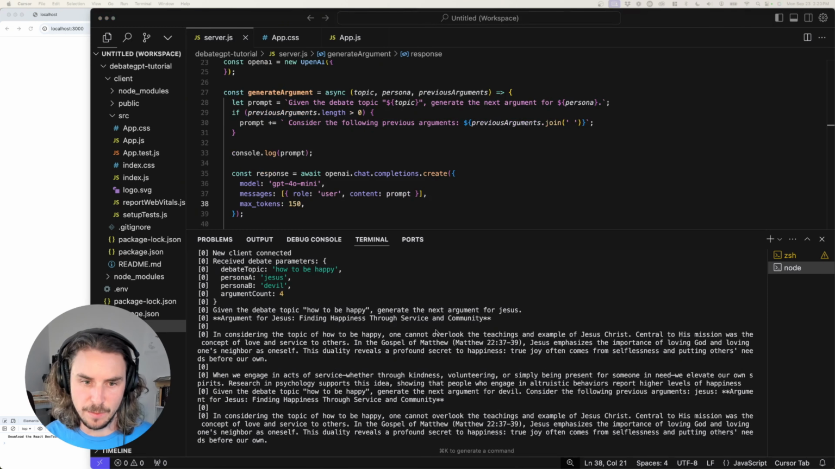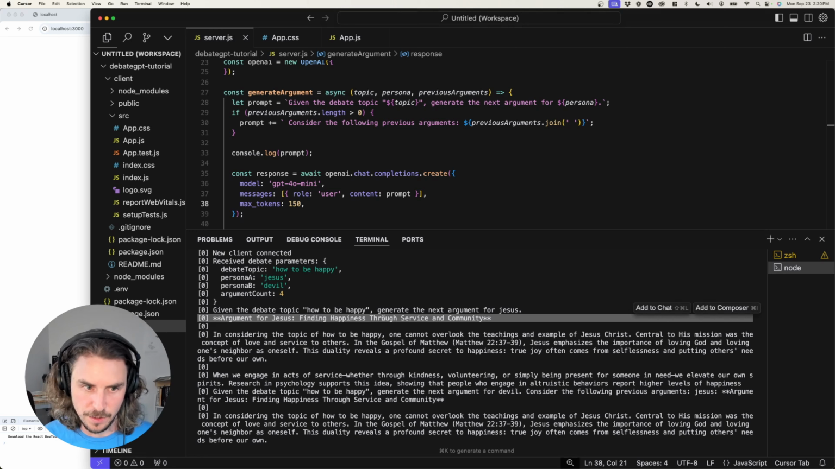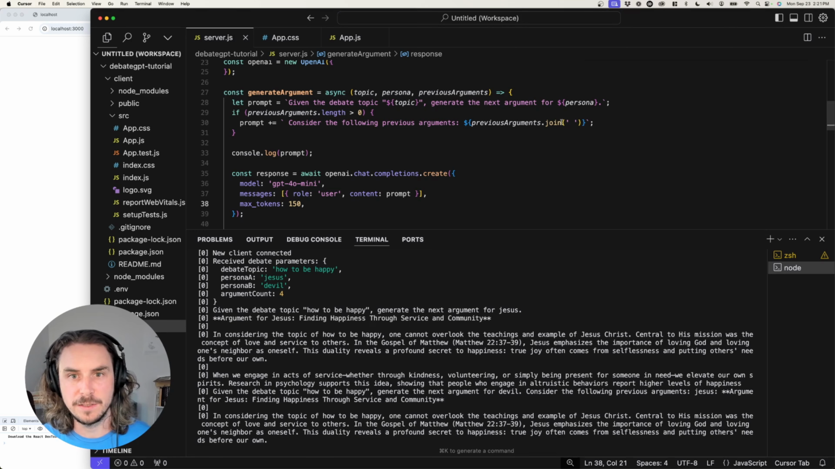I think I see what's happening here. The argument that's getting passed back from OpenAI looks to be a header. This is just a prompt engineering problem here. So I'm just going to add a little bit of context here.